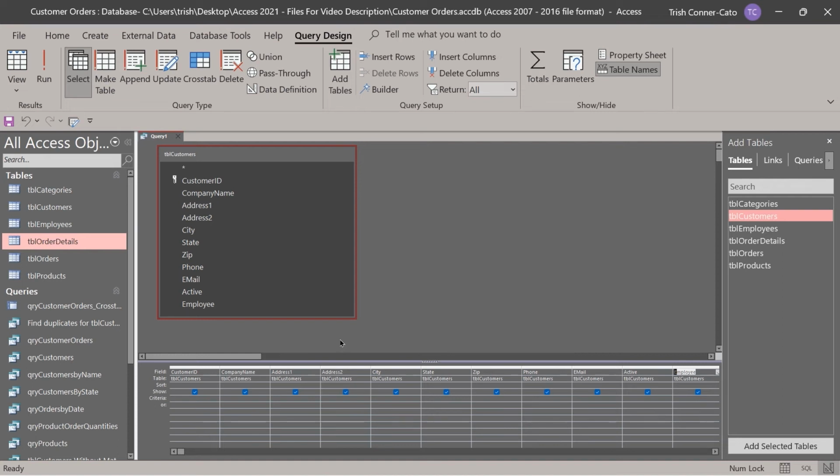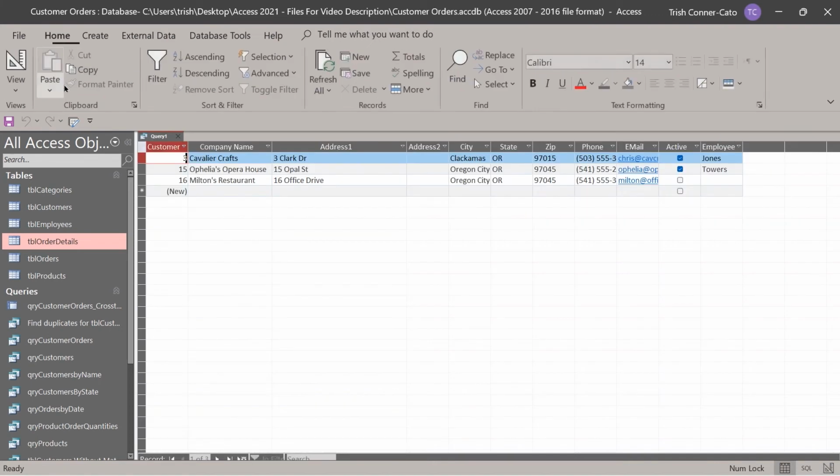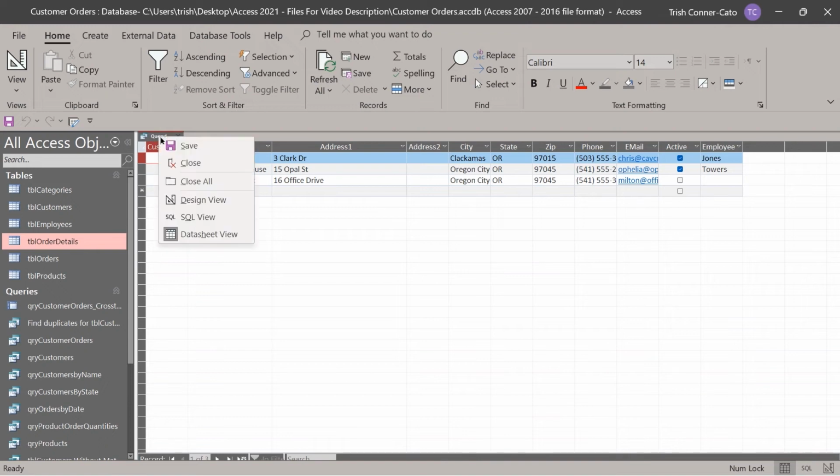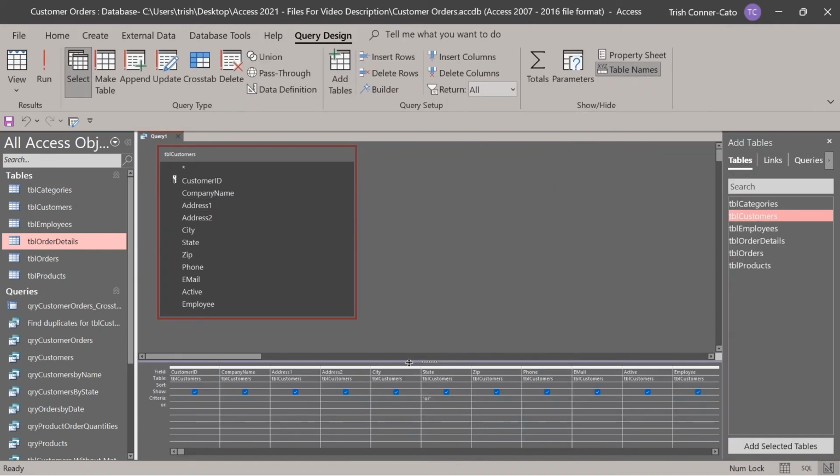And what we're going to do is we're going to do a criteria for our state field by just typing OR for Oregon in the state field and tabbing out of that criteria cell. And we're going to run the query, making sure it's just showing customers from Oregon, and we can go back to design view.